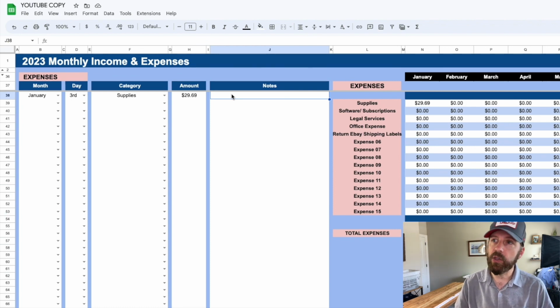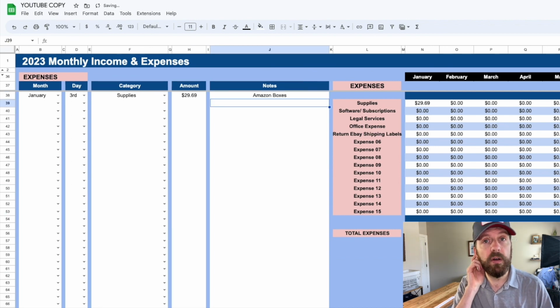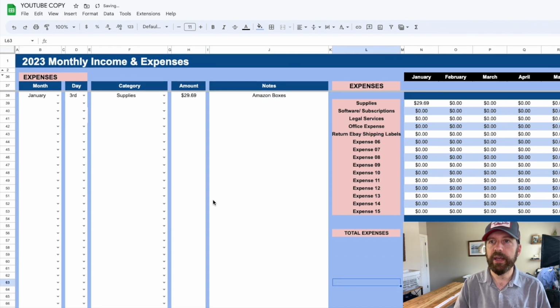So I do have the broad category of supplies, but just in case I were to be audited, I'd want to go ahead and have in here what I bought and where I bought it. So Amazon, I'm going to put in Amazon boxes. Okay, so that's how you log an expense. Okay, let's go ahead and log another one.